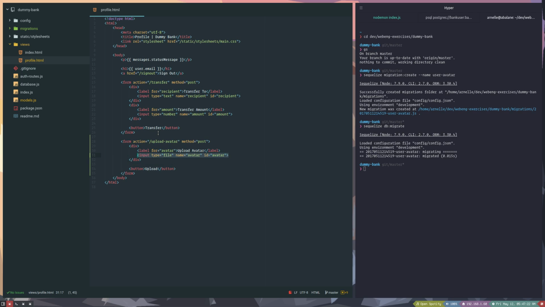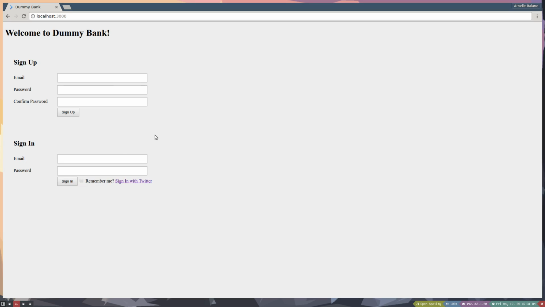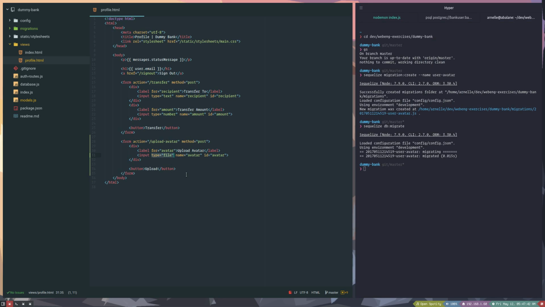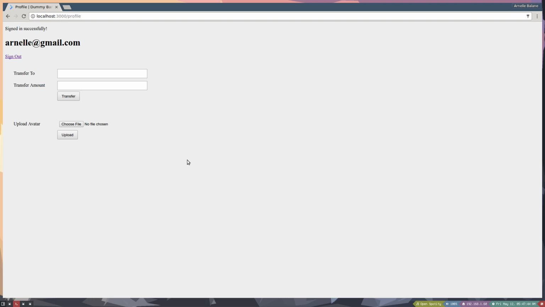So to handle file requests, you need to use the input type file element, which makes sure it's type file. It gives you this nice file selection widget where you can select a file. So this is the input type file element, and let's see it in action.